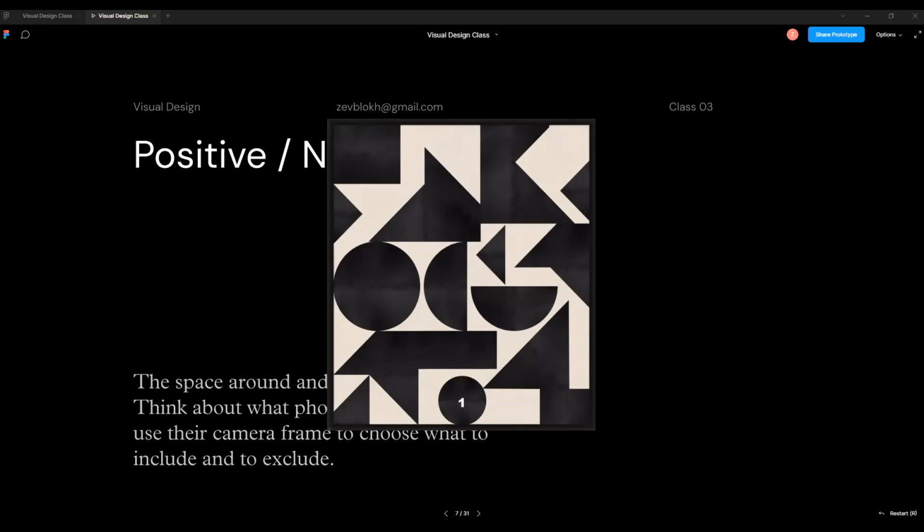I think that's why, for example, a lot of logo designers start off designing in black and white, because that's the base level of visual communication. Can you say it in black and white? Can you say it using negative space?